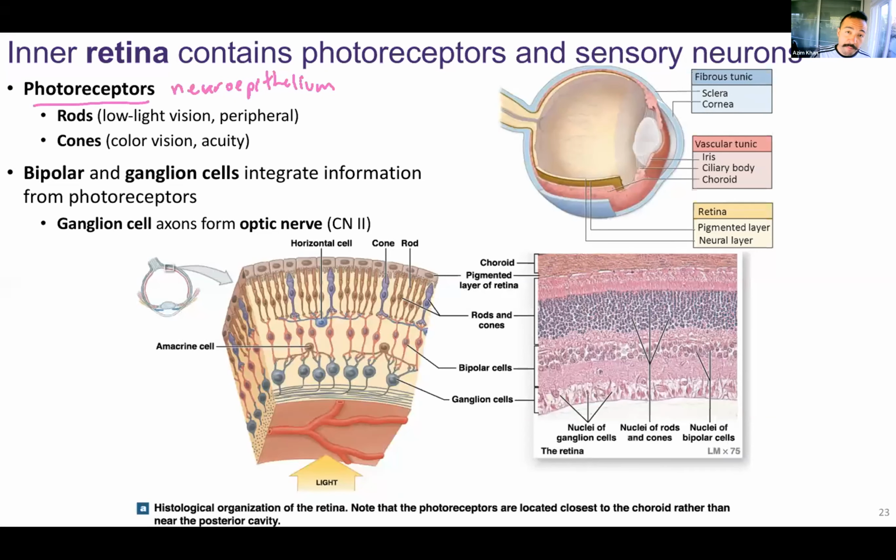There are two different types of photoreceptors. There are rods and there are cones. They're named after their overall shape. Rods are kind of rod shaped. You can see one pictured down here. All cones are kind of cone shaped. You can see one pictured right here.